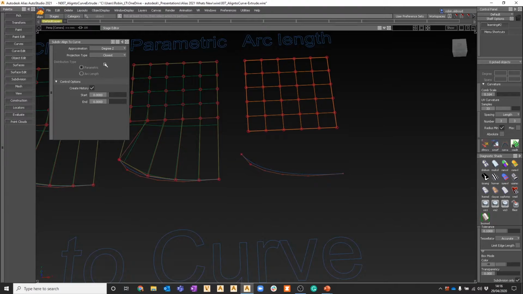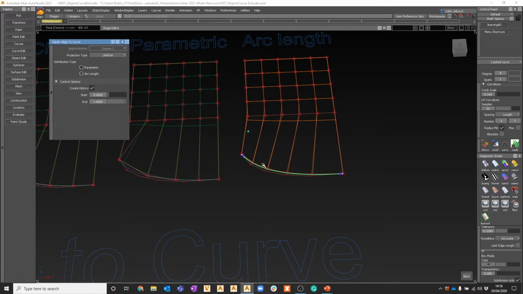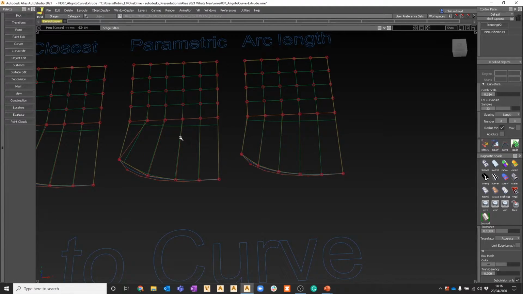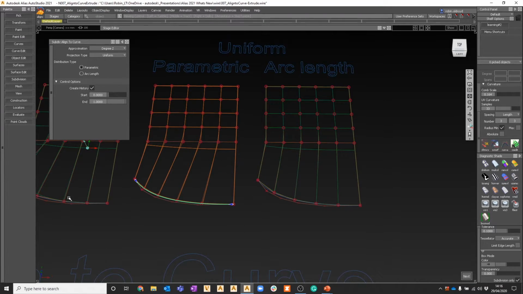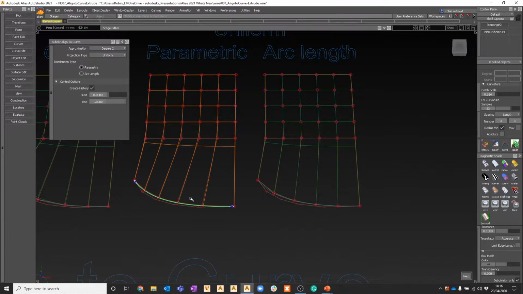However, it might be in this case, we don't want either of those options. So I say align to curve, I say uniform, and I pick this curve. Now it is parametric and I can say arc length. And I've just realized that I actually got this wrong. It should be uniform, parametric, which also gives us a better result. That was the exact same result as we had before. So you can see there's a slight difference between the layout based on the parametric or arc length.